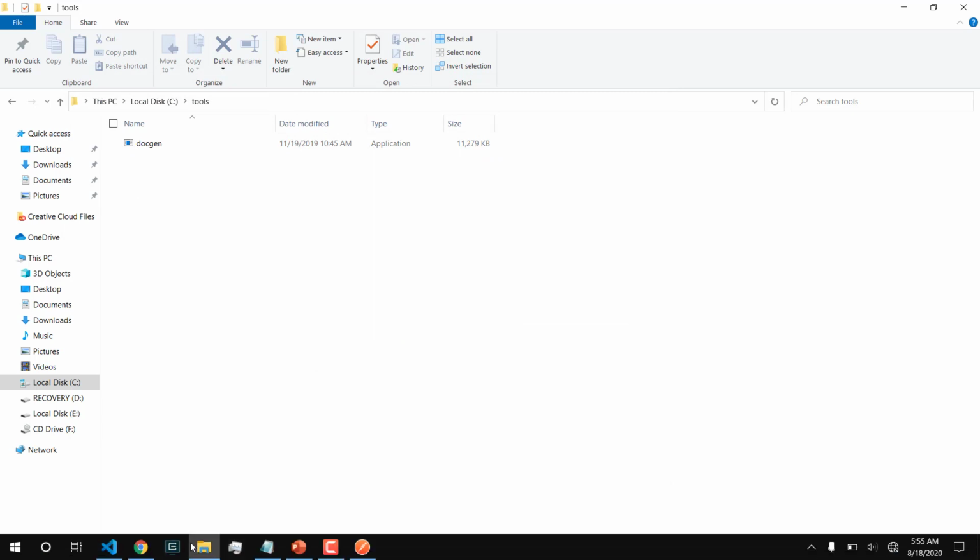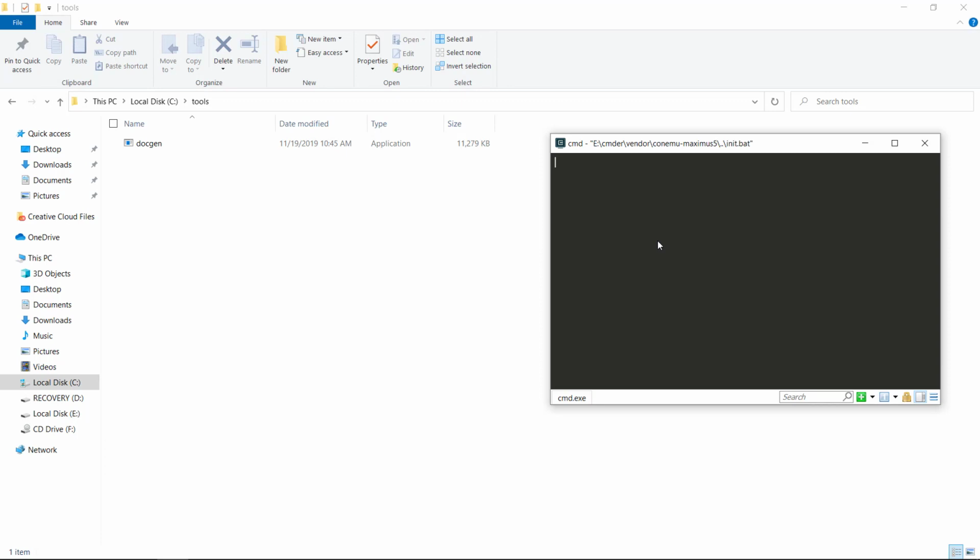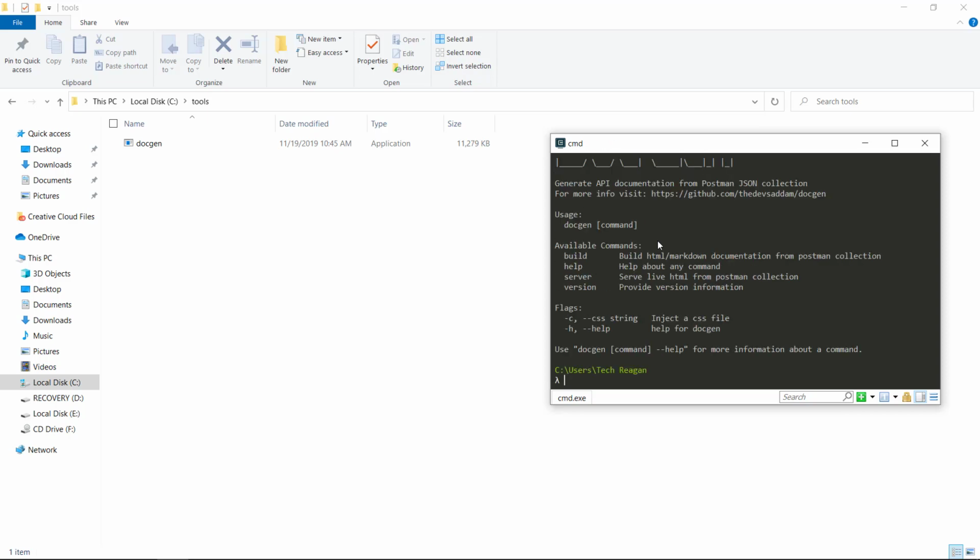If I come to my favorite command line, I use Commander, I can just type in DocGen and boom. I don't need to go down to that place to always do it. So DocGen like this, simple. So we're getting access to it.